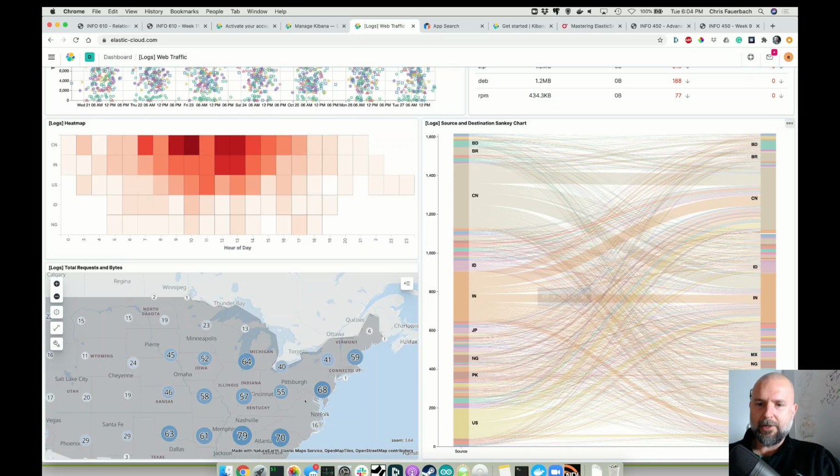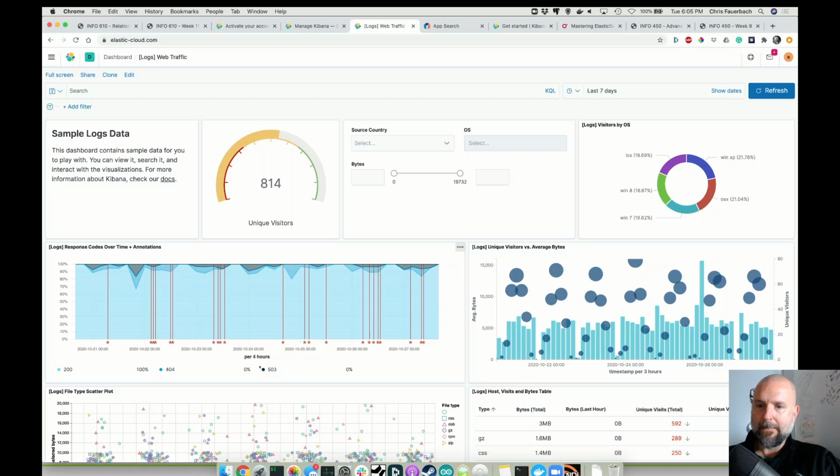Total requests and bytes, another geo map view of this data. So these are the kind of different visualizations that you can build into Kibana. Unique users and average bytes. All right, what else do I have here? Maps, graph, visualize. Oh, well, let's see. Do they have stack management?